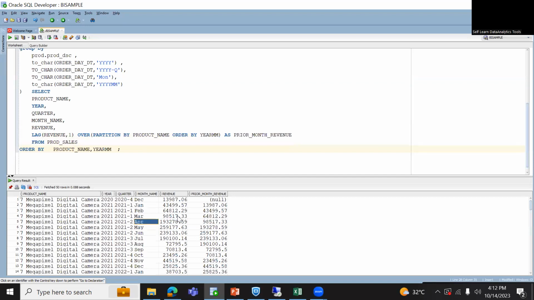And I need prior quarter. This is the second quarter for 2021. April is the first month of the second quarter, and the prior quarter will be the first month of the previous quarter, which is 43499. That is considered as prior quarter for April. Okay, so how to get that?